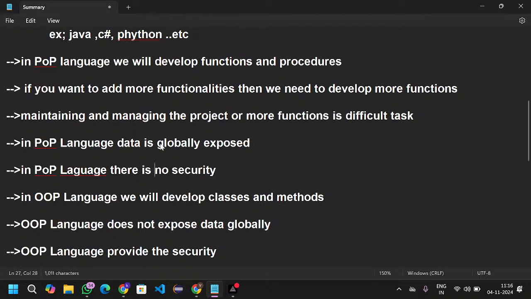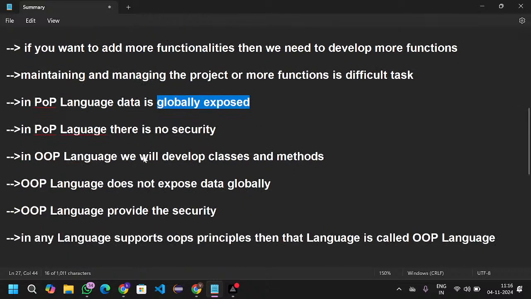If the data is globally exposed, then outside people can easily get and access our data. There is no security. That is the reason the JDK people introduced OOPS principles, the OOP language. We develop OOP language using classes and methods. OOP language does not expose the data globally, and OOP language provides the security.